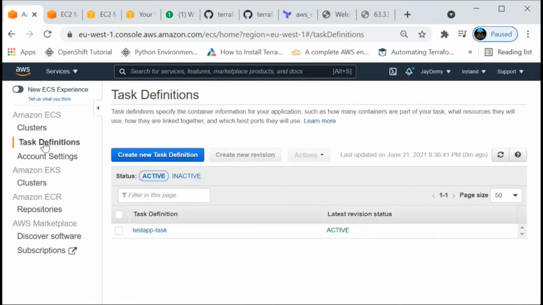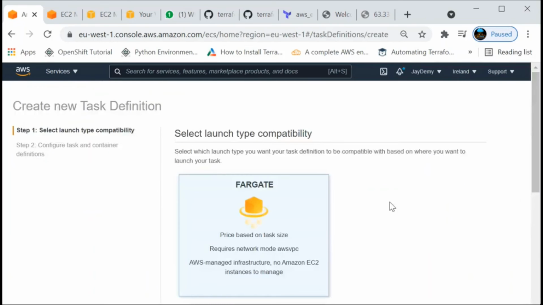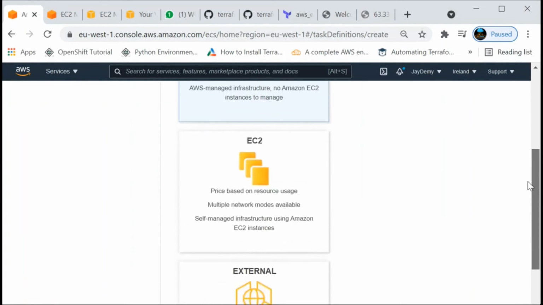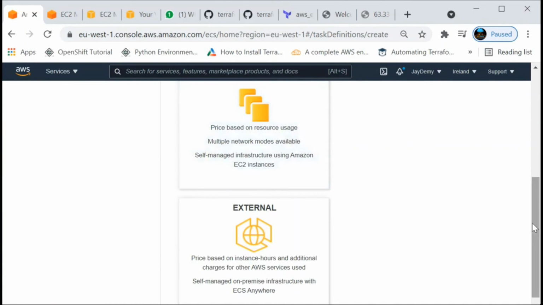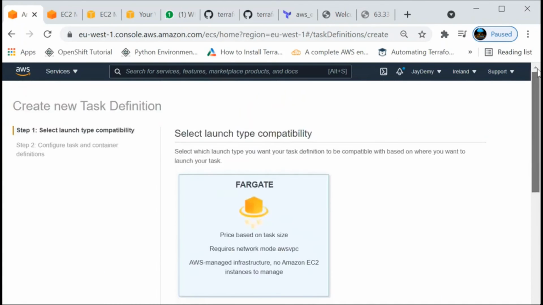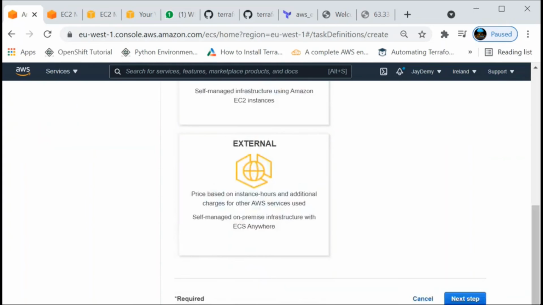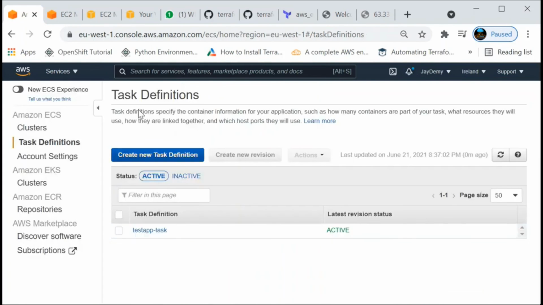Task definitions and services we need to basically think about. If you want to create a new task, you can create from here. Yeah, that's what I was saying, right? Either Fargate or EC2 you need to define. If you are defining EC2, you are the owner and you are maintaining all the aspects. So if you don't want to maintain, then go ahead with Fargate. That will be the straight away solution actually.